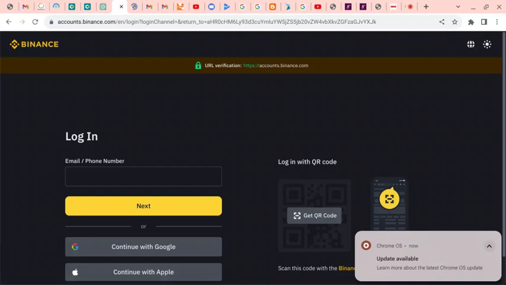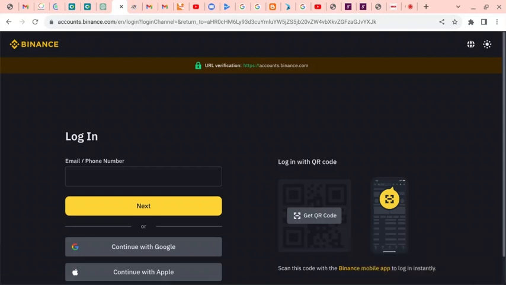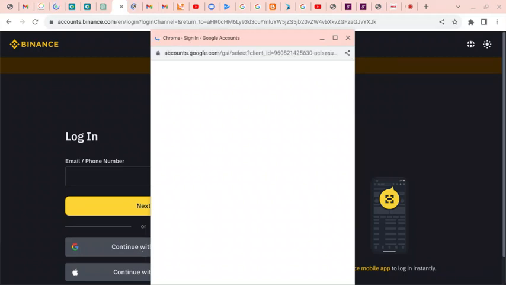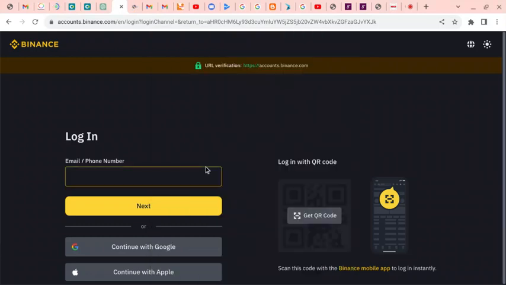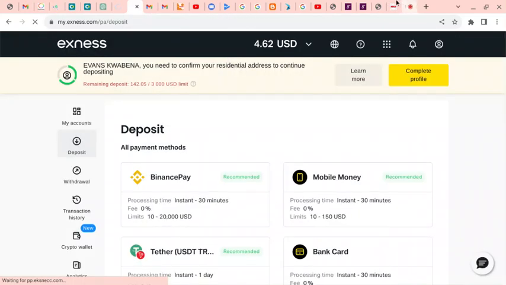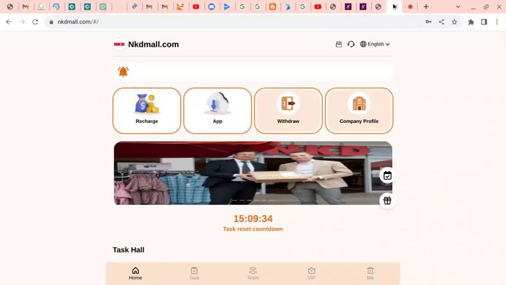A lot of people were asking me, bro, if I deposit money in my Exness account through mobile money, I can't send the money through USDT. So in this video, I'll show you all the tricks. I'll show you everything. This is my Exness and this is my other account. I'll leave all the links in the description.